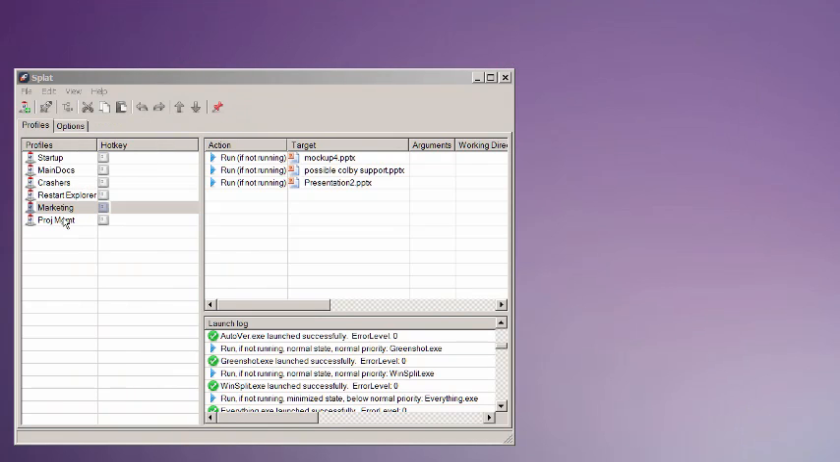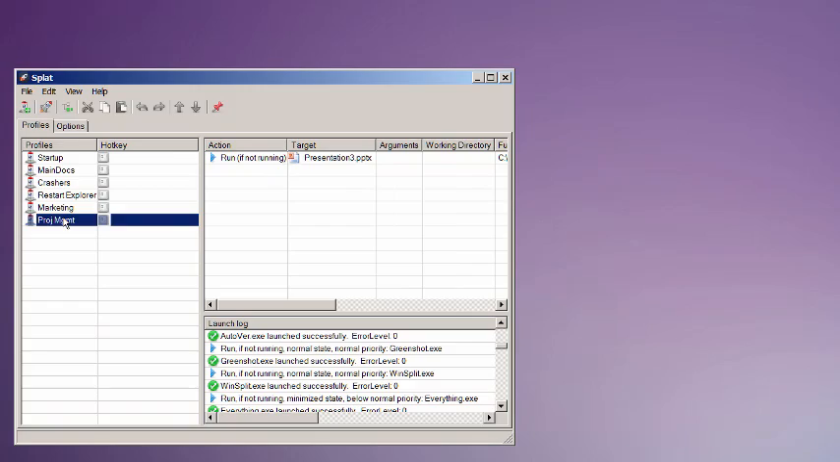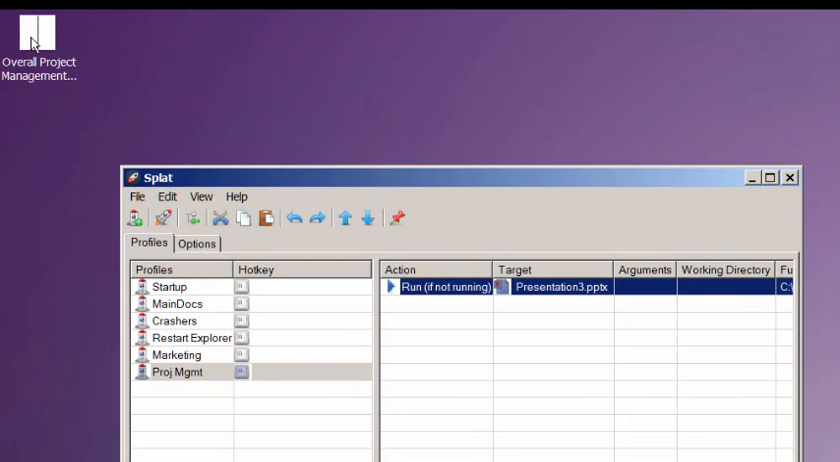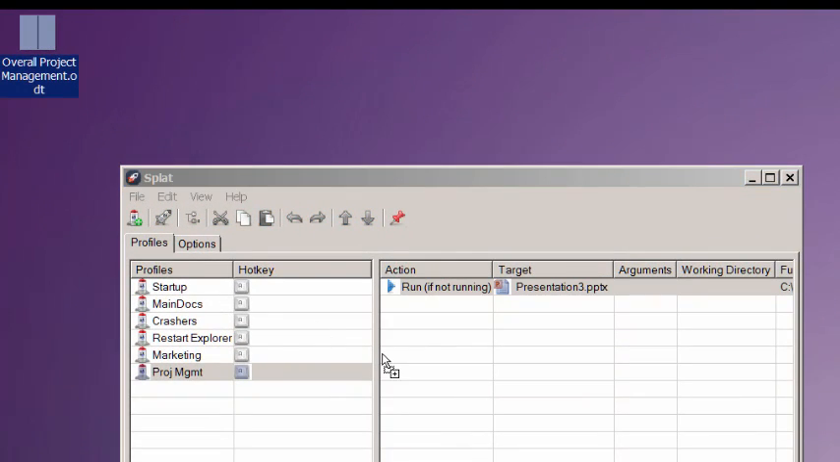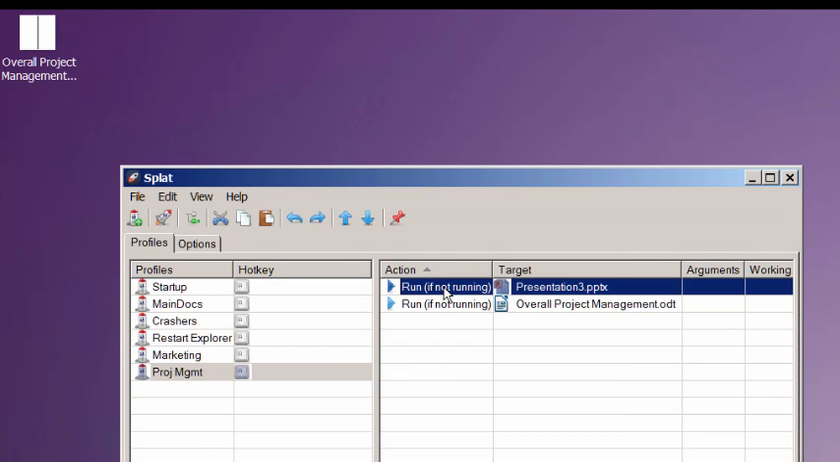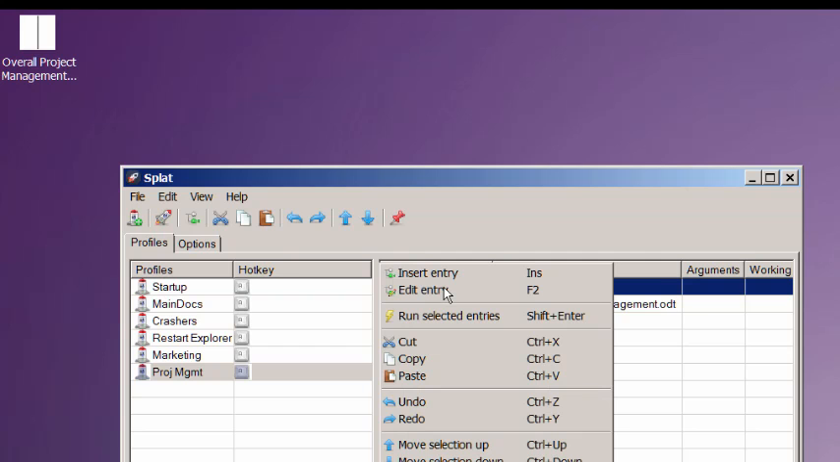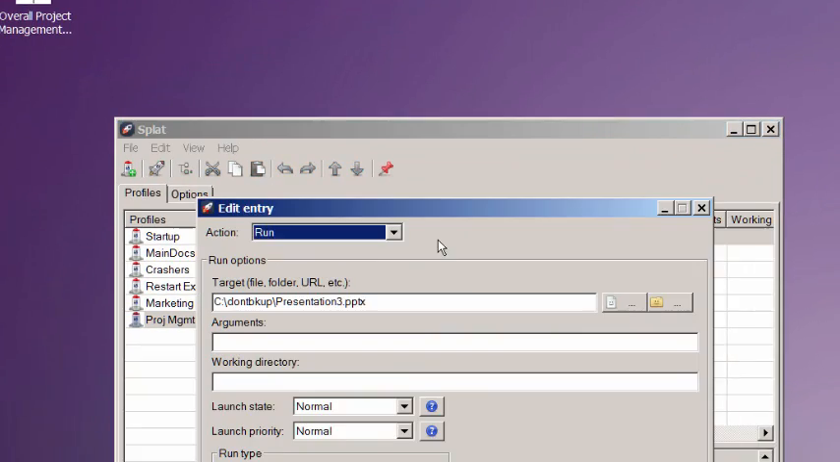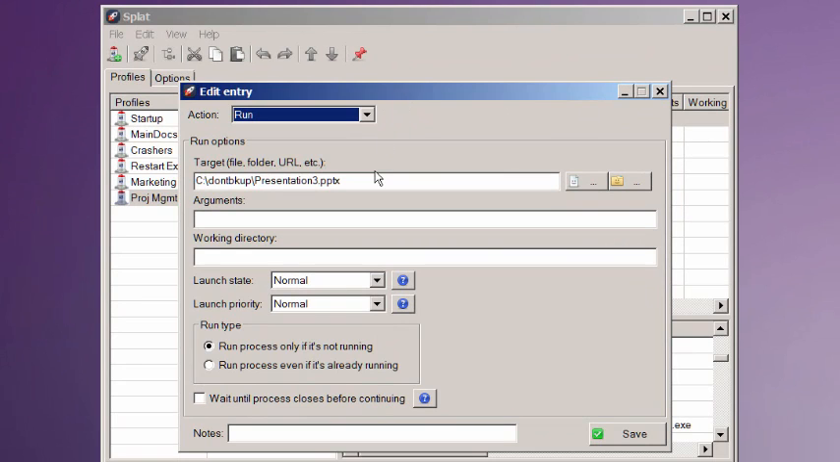Next, I'll switch over to my project management folder. Let's say I want to also add a particular project management document. Just drag it right in. Let's say I want to add a couple of additional edits to one of the items. What I can do is right-click, select Edit Entry, or press F2. And in the window that appears, you can see some of the details about what's going on.